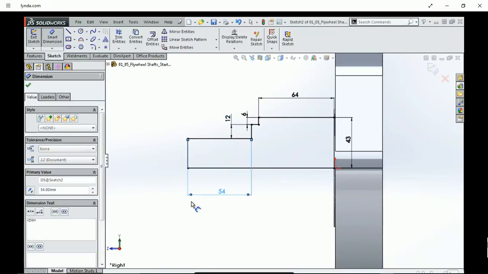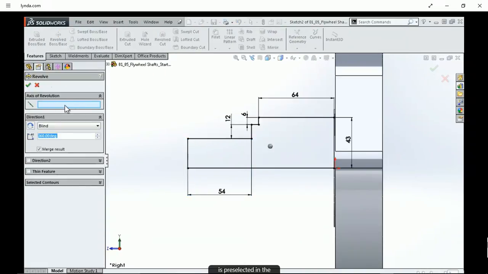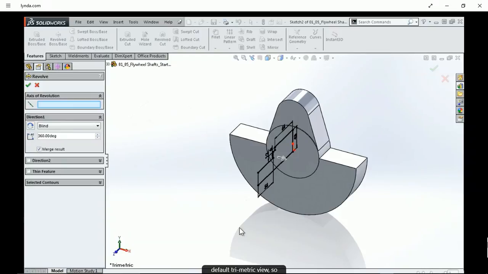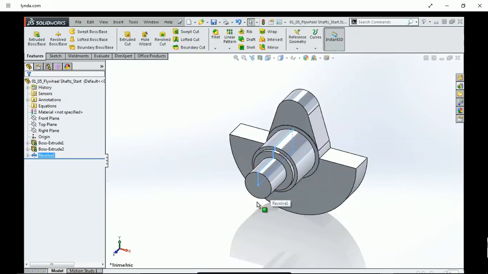From the Features tab, select the Revolved Boss Base command. Note the axis of revolution box is pre-selected in the command's properties, since we need to specify an axis. Whenever I am adjusting feature properties, I prefer to change my graphics view to the default trimetric view, so I can properly see the result of my extrusion for additional adjustments if needed. We will select the bottom horizontal line in the graphics view as our axis of revolution. Complete the command.